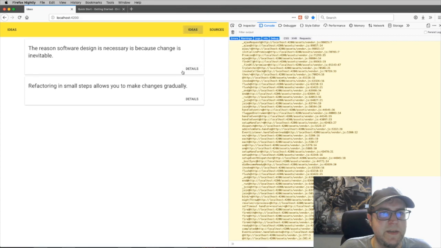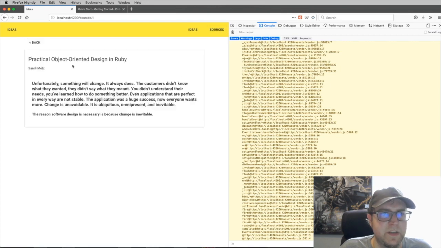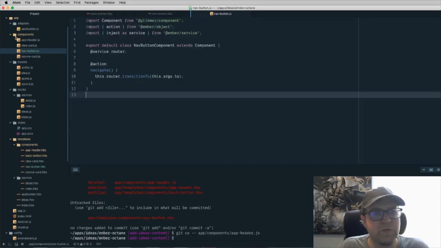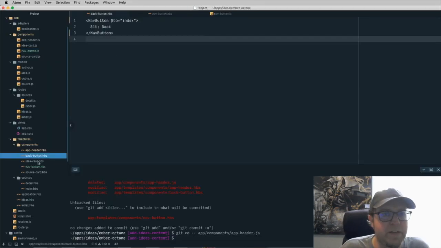Okay, so these let me navigate. I can go in, I can go back, and from going in, I can go over to there. Sources, sources back. So this is great. Cool. So we can leave back button just as a simple, like a template-only component. I think that's new in Octane as well. I'm pretty sure. Not pretty sure. I'm somewhat sure that that's the case. Cool. So let's see if there's other cases where we can replace something with the nav button.